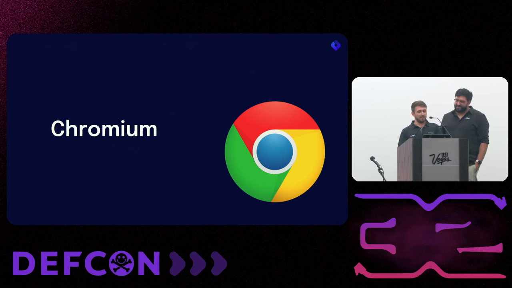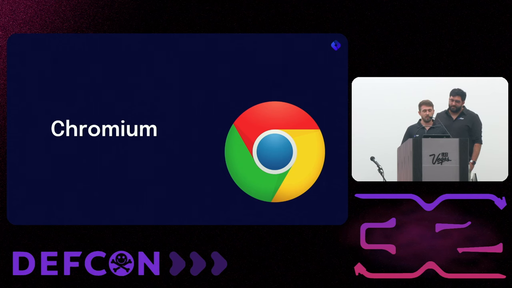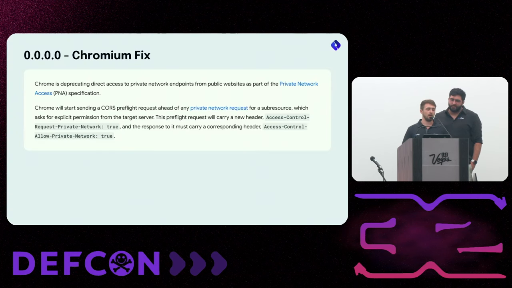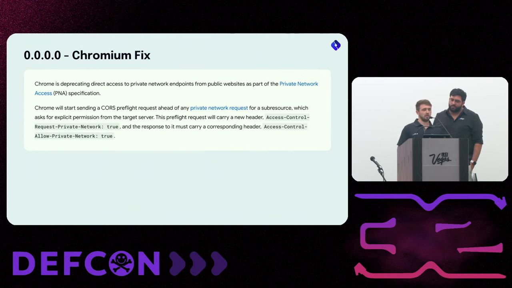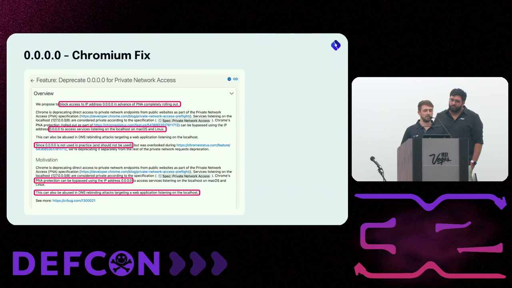And there's Chromium. Chromium, as I said, are the leaders of private network access. They proposed a long time ago, even when it had only just started, to add these headers to the backend services. And later on, these headers can be used at the server level to mitigate those attacks. But they decided to deprecate 0.0.0.0 before private network access completely rolls out to the browser.